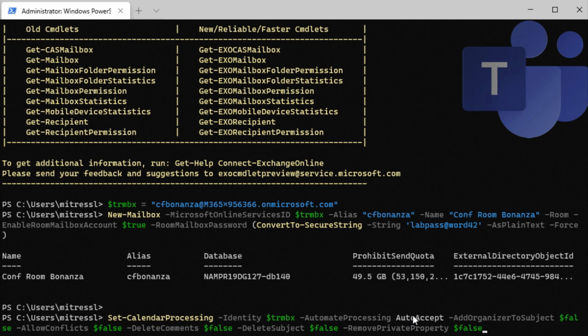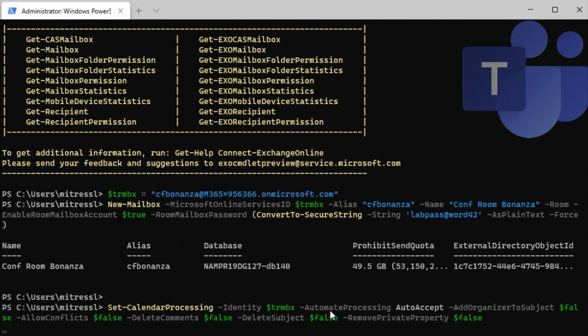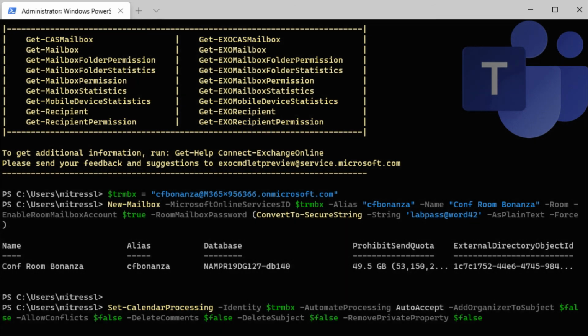Now this also could be AutoReject if the meeting room is already booked at the time. So if somebody already booked the room and then 5 minutes later someone tries to book again, it'll reject it. There are a couple other parameters in here that we've set. Nothing too exciting there. Go ahead and look up Set-CalendarProcessing on docs.microsoft.com to see exactly what these stand for, as well as a few other options.